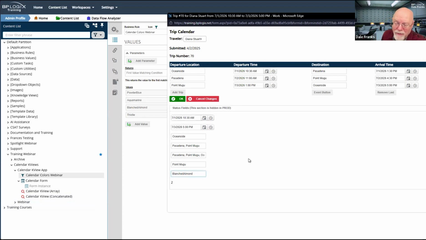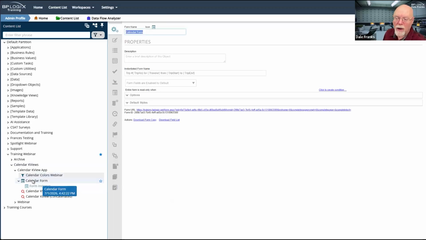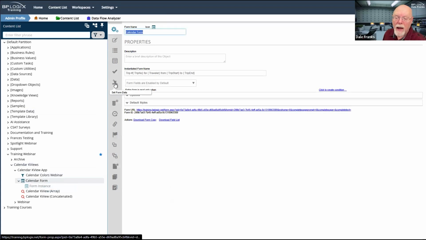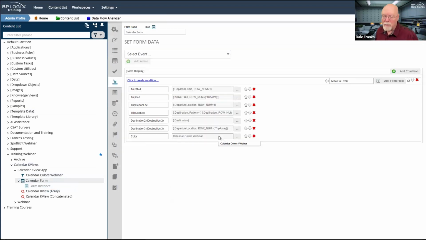Now, why do I have these fields down here? Well, remember, I want to concatenate my array. It's easier for me to do it in the form because I need to do some tricky things to create the values that go into these form fields. And the way I do that is through a set form data action. So we have to go back to my calendar form and we have to go to the set form data, where I am making system variables do a lot of work.